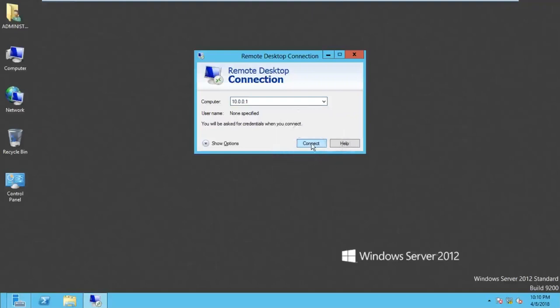So once you click connect here, the request is going to the remote server 10.0.0.1 and it is asking, sir, who are you, sir?